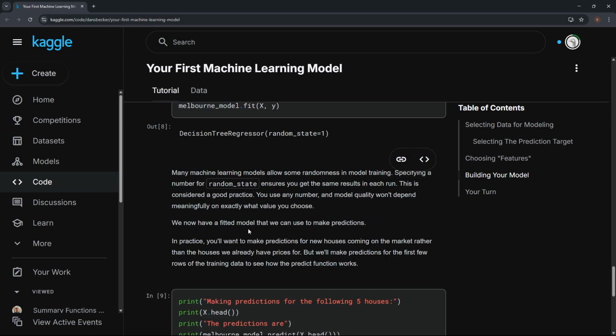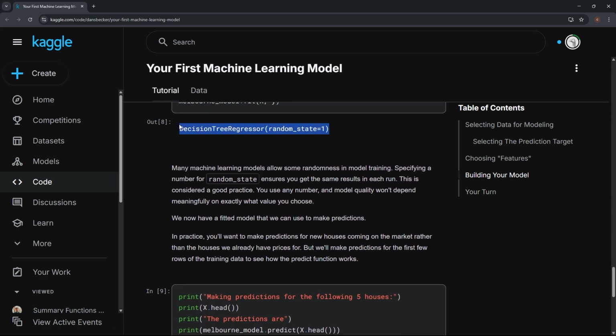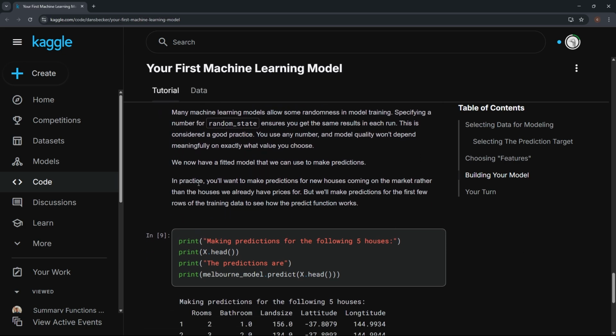So we now have a fitted model that we can use to make predictions. I guess this is the fitted model right here, and we'll access this in a little bit. In practice, we'll want to make predictions for new houses coming on the market rather than the houses we already have prices for. True. But we're going to make predictions for the first few rows of the training data to see how the predict function works.